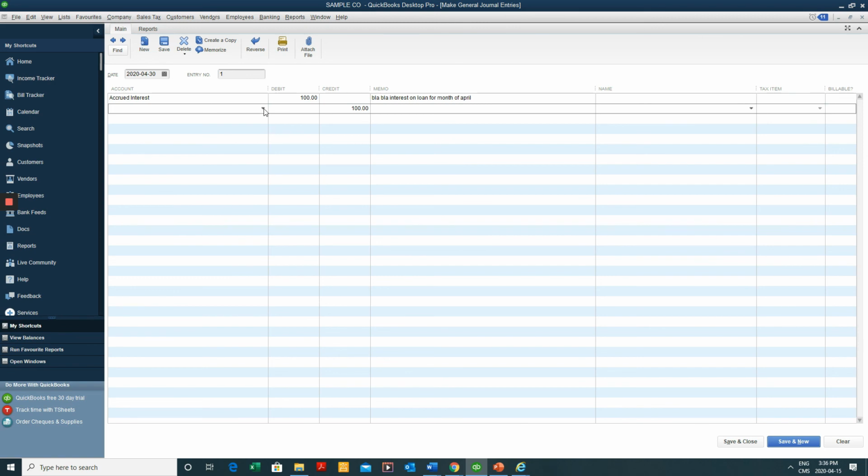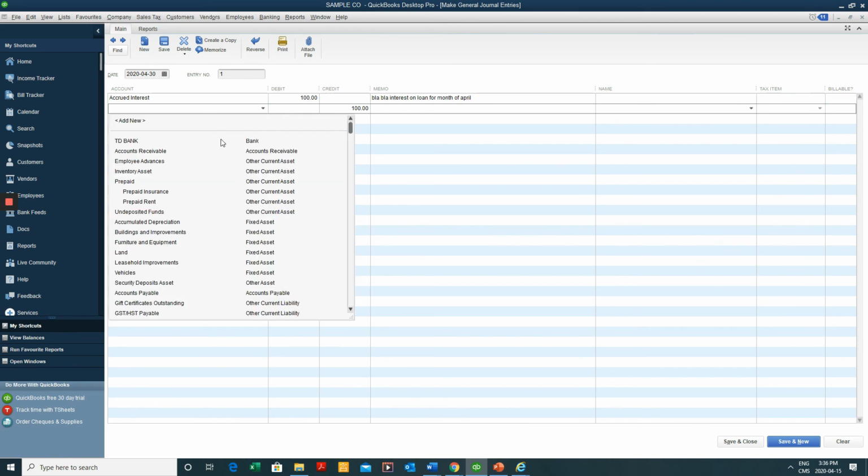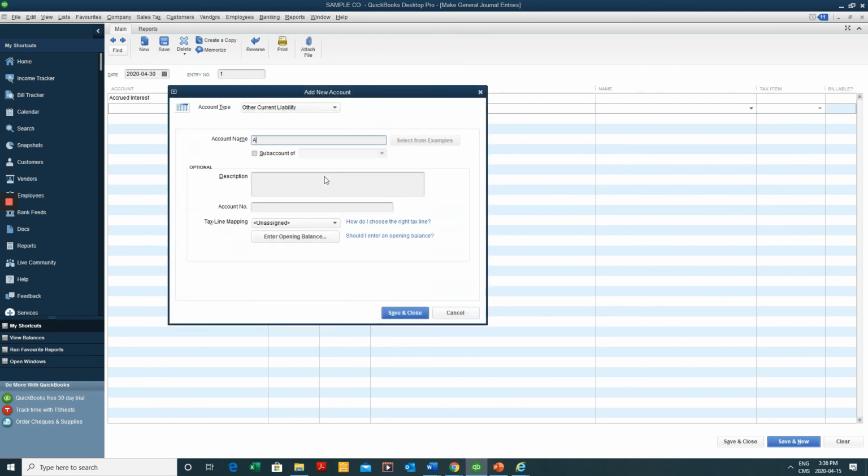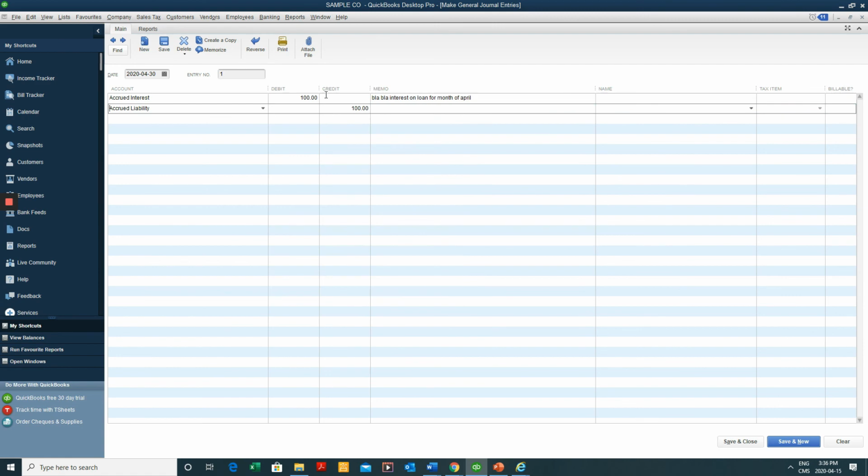And then we want some kind of liability. We'll create an accrued liability account. And we'll say that this is current. So we'll call this accrued liability. $100. And we'll copy paste this. So if we look at that GL, we can see this little blurb.